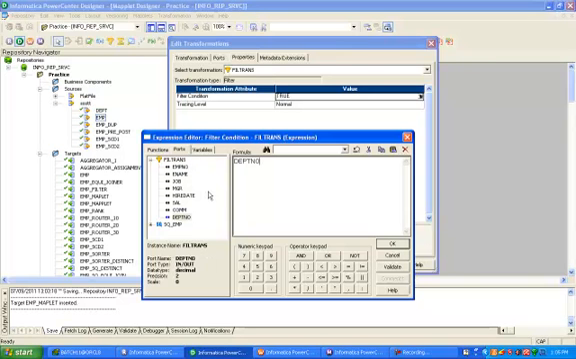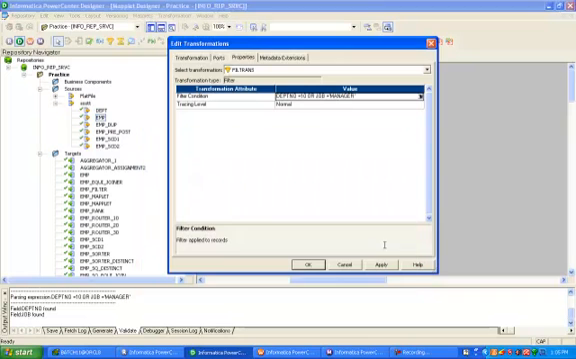In this case, I'm giving department equal to 10 or job equal to manager. Validate. Okay, apply. Okay.